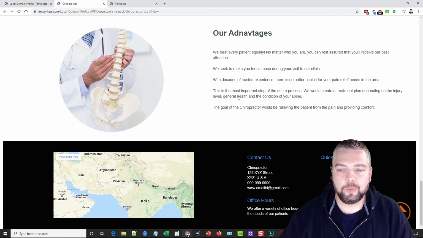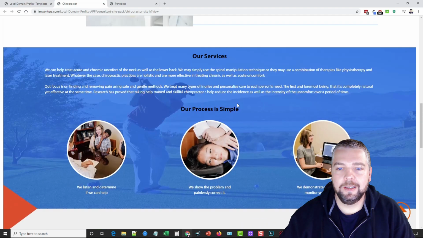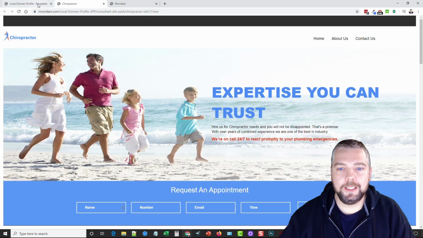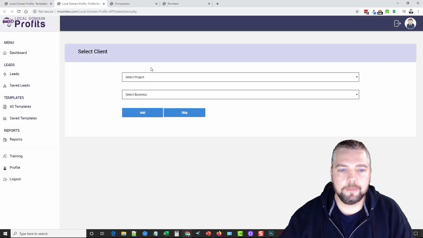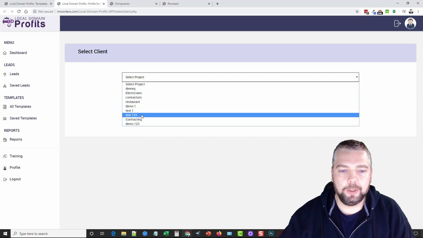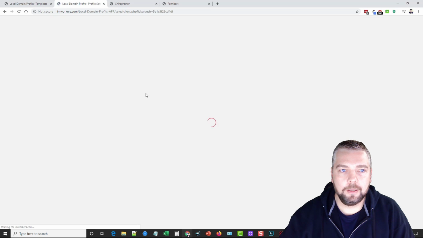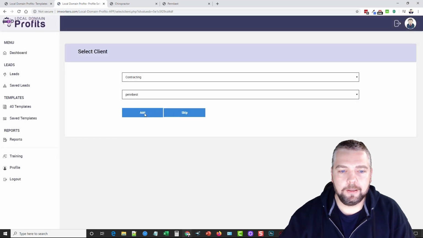So you can see it's a really decent looking website. You can come in here and change some of the text to whatever you want to. And it's really easy, because if this is what you want to use for that one, basically you'd go into edit, select your project, and I think I put contracting, and then the business I used, I think the Pinterest, click add.